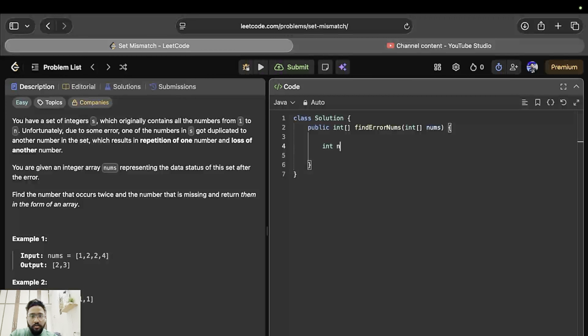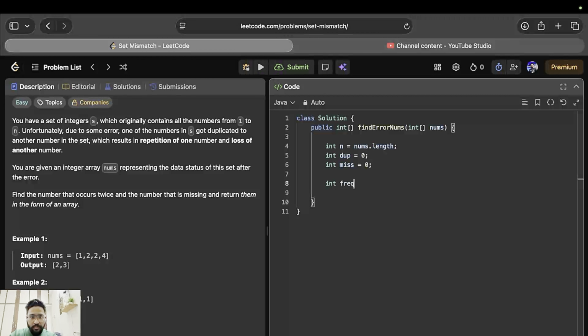So first, in order to get the length, I'll just take nums.length. Now I'll take two more variables for storing the duplicate, which is 0 for now, and similarly missing, which is also 0. Now I'll create one frequency array: frequency equals new int of size n. That's why I've taken the length as n first.